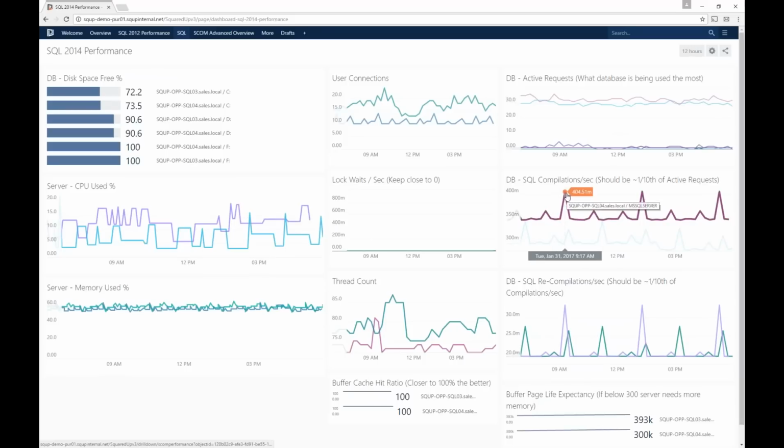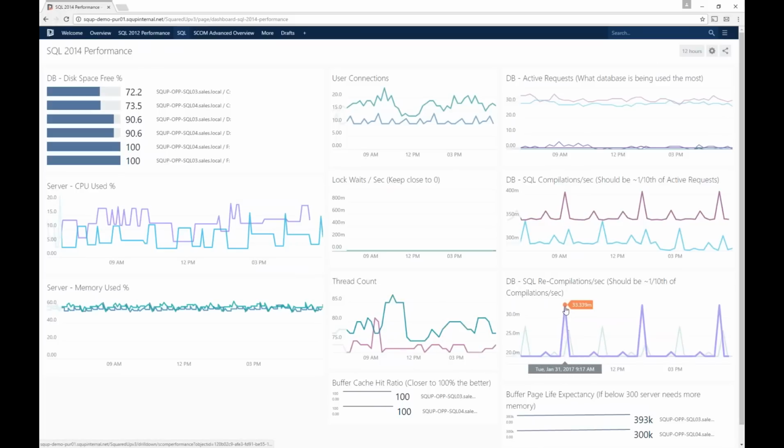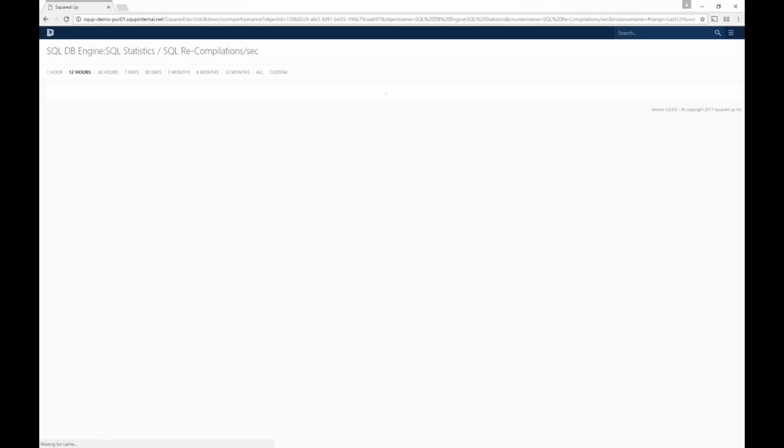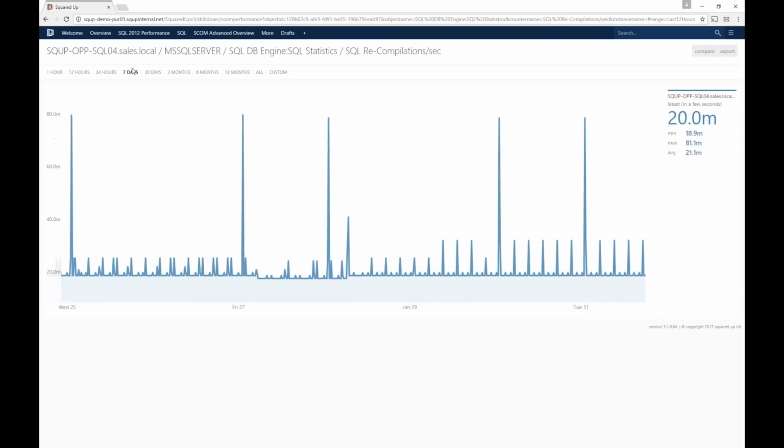If I can just pick out any point on any one of these graphs, I can quickly see that's a peak at 9:17 in the morning on Tuesday, January 31st, and it was on SQL 04. So very, very easy now just to interact with the graphs on the dashboard and pick out these points. I can also drill down, so let me drill down into this metric here. Now the drill down is consistent now with your dashboard tiles. We get the same interactivity, so the same mouse over, very easy to see these peaks, obviously changing time frame.